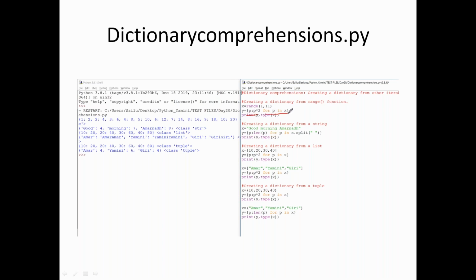So for p in x, where x has the range from 1 to 10, each value will be squared, and p and p square both will be stored into y. So you can see here 1:2, 2:4, 3:6, 4:8, and so on. Any questions?